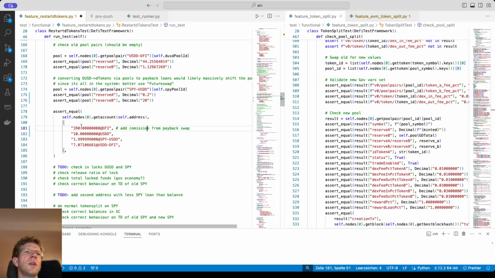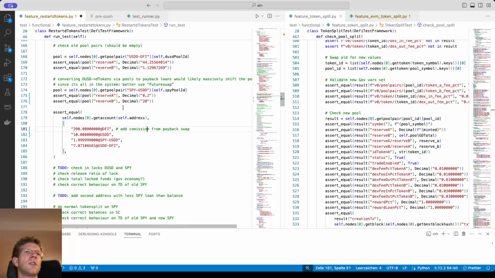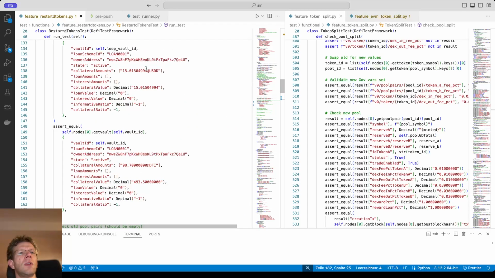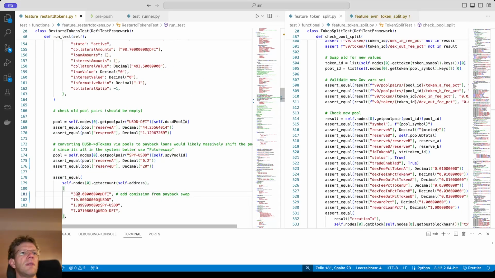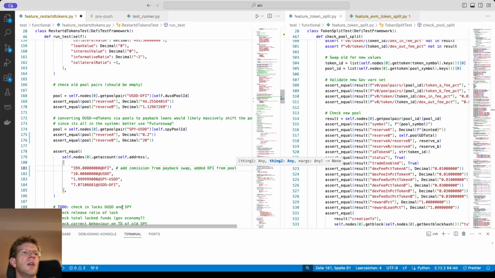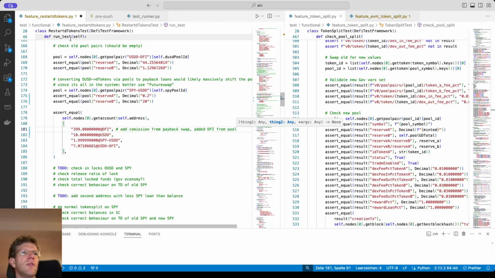because we likely have how much, 44, that's likely a few, because 11 in and you get 9 out, so let's, I guess, just 99. Add commission from swap, added DFI pool, because the DFI from the pool come to the address, directly to the address, and the others are locked. So that's roughly what I expect, and if that's right, that's what I want to check right after the restart.